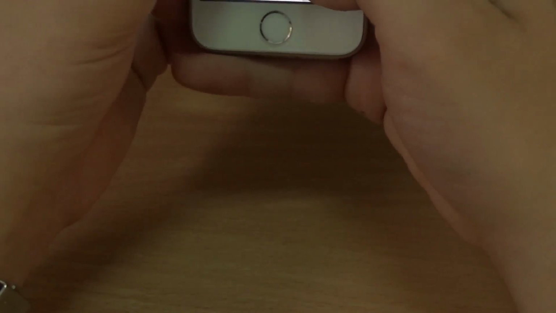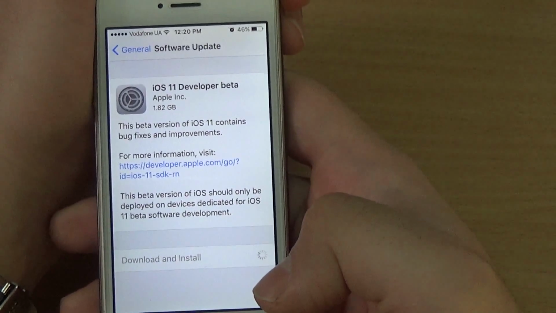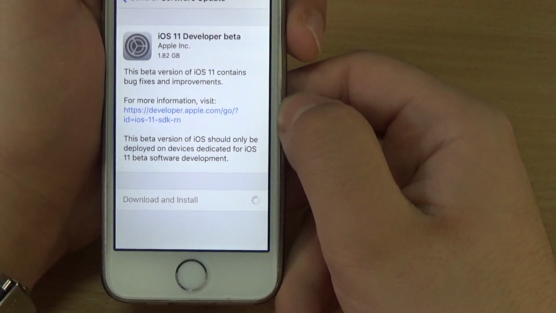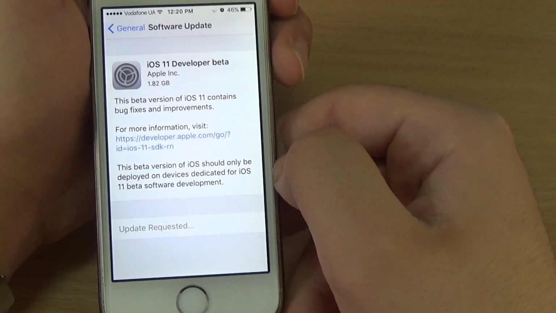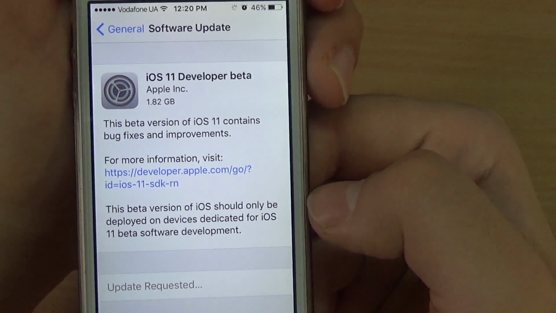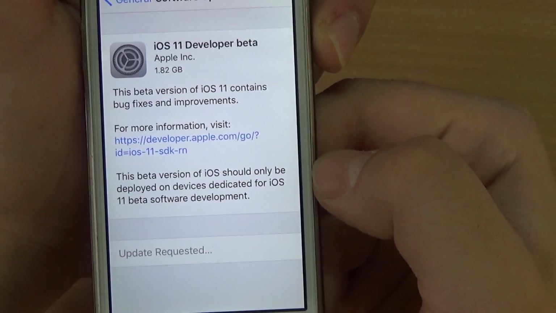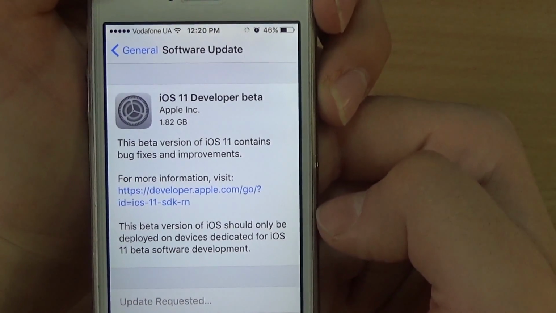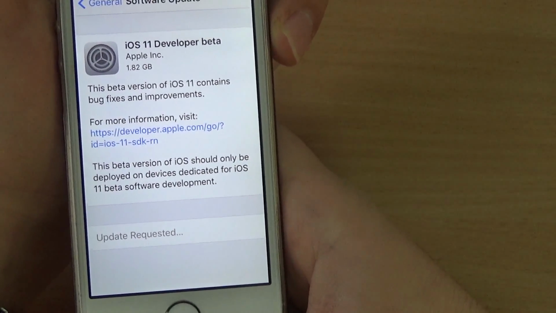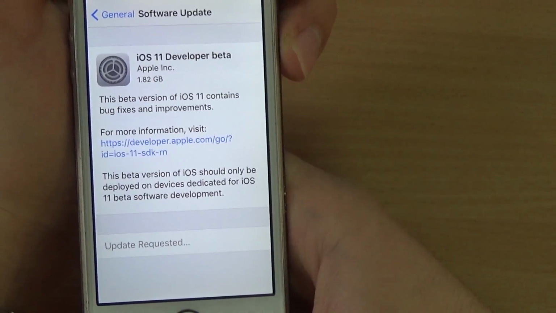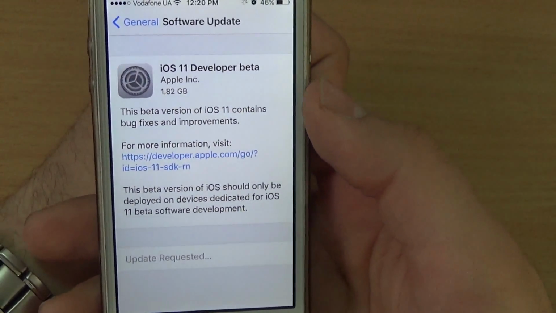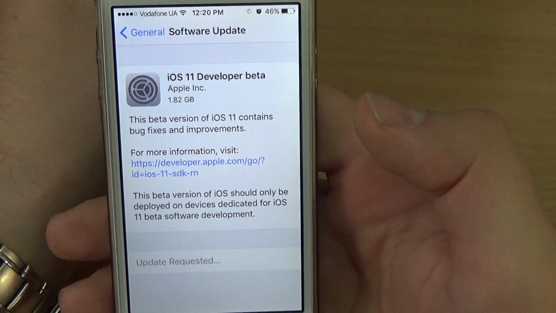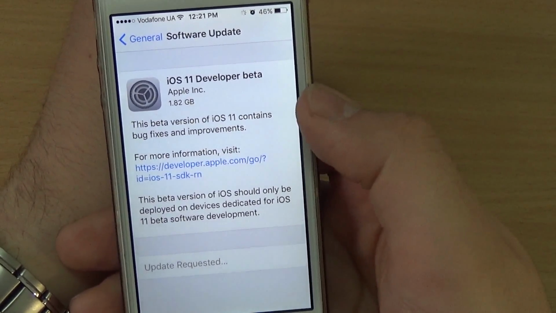So we are gonna click on download and install, and we are gonna wait. Oh my god, it's 1 gigabyte. Update requested, as you can see. Maybe I have the internet bad a little bit. So we are gonna wait a little bit. So the download starts, and then we are gonna see. We are gonna wait for the download.